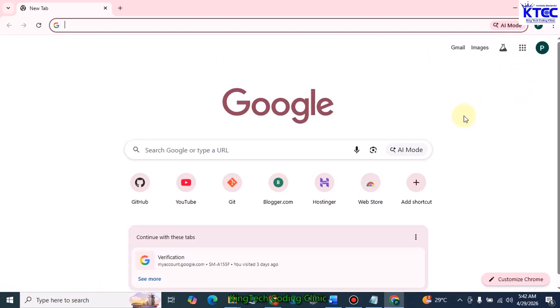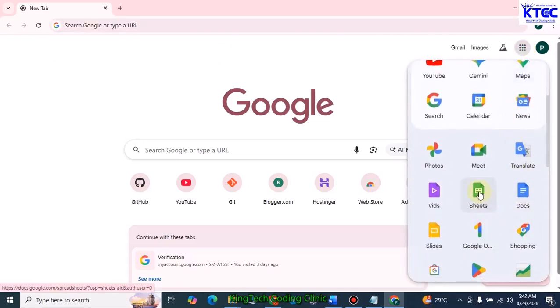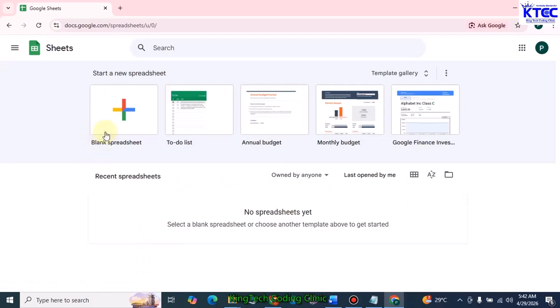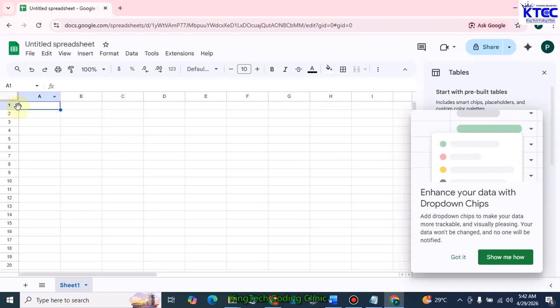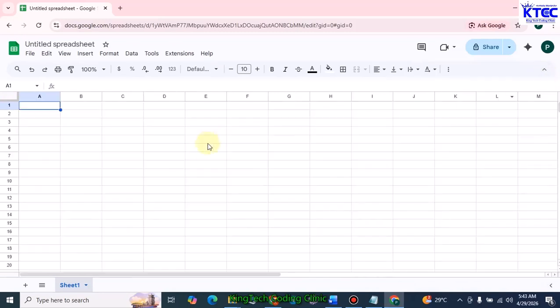That makes everything very easy. So once you have that, just go ahead and click on this and then scroll down and locate Sheets and click on that. On this interface, go ahead and choose blank spreadsheet. All right, so now once you have this blank sheet open, you can just click Got it and then close this as well, and then you should have everything clean and neat to start with.